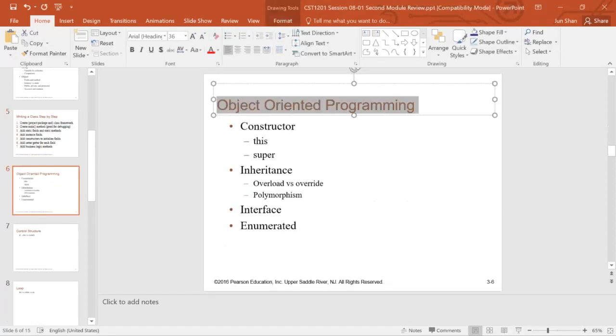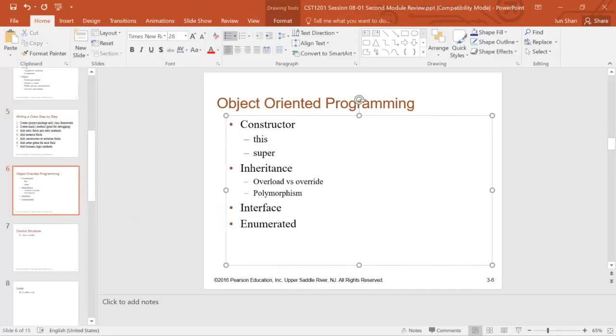Some information about object-oriented programming, mostly constructors, how to use this, how to use super, and how you override existing constructor. And what if you want to use the superclass constructor? Inheritance from other classes. What's the difference between override and overload? What is polymorphism? And also interface. What is the interface? What kind of method does it define? How do you utilize the interface in your own class and enumerate it?